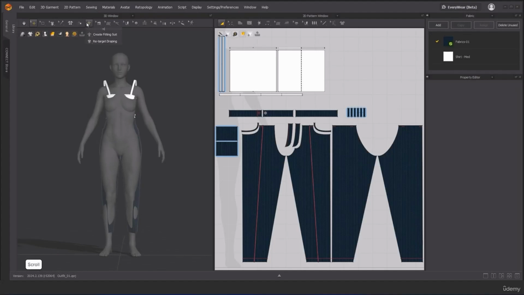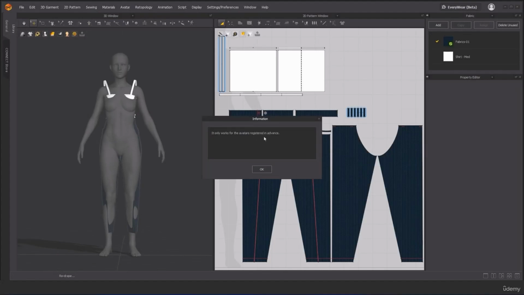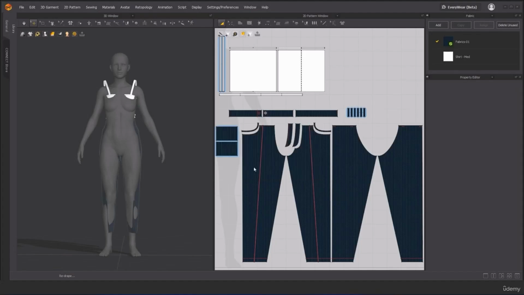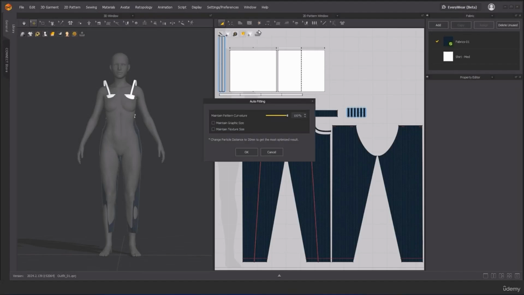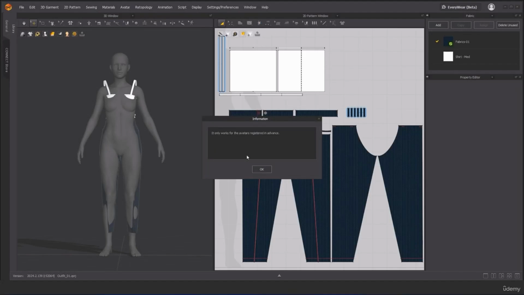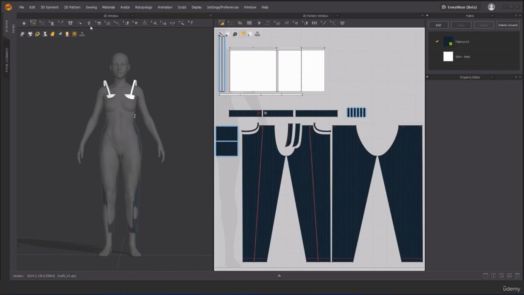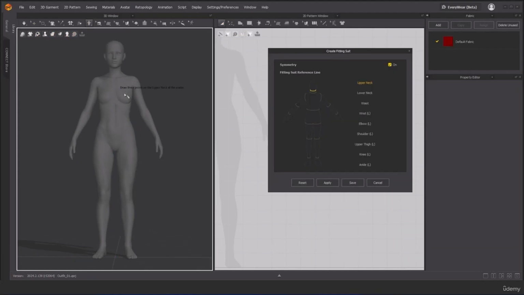If you select the target wrapping tool, you get an error. And this just means we don't have the avatar fitting suit for this avatar. And so we need to create it manually. Even if you try auto fitting, you still get an error. Now, if I click on the create fitting suit tool, a window will pop up showing just the avatar, and it will ask you to set the parameters for it.